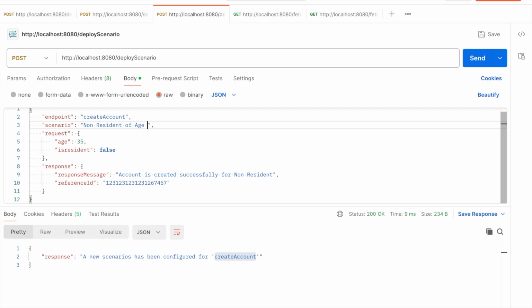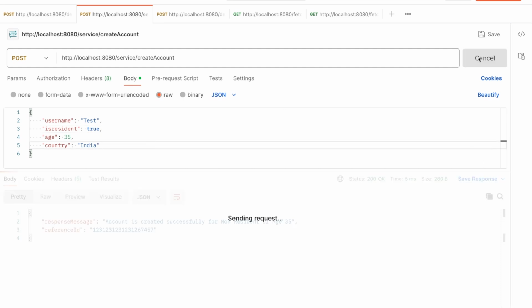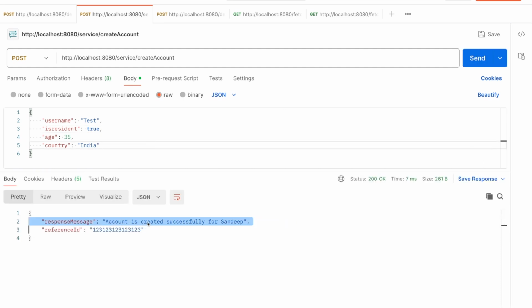and let me update the scenario name as well, and the response message for the same. Let's configure, and now let's go back to create account and hit the request with age 35. The response message says account is created successfully for non-resident of age 35, and let's try is resident as true, now where no scenario is configured. Now the default response is returned.